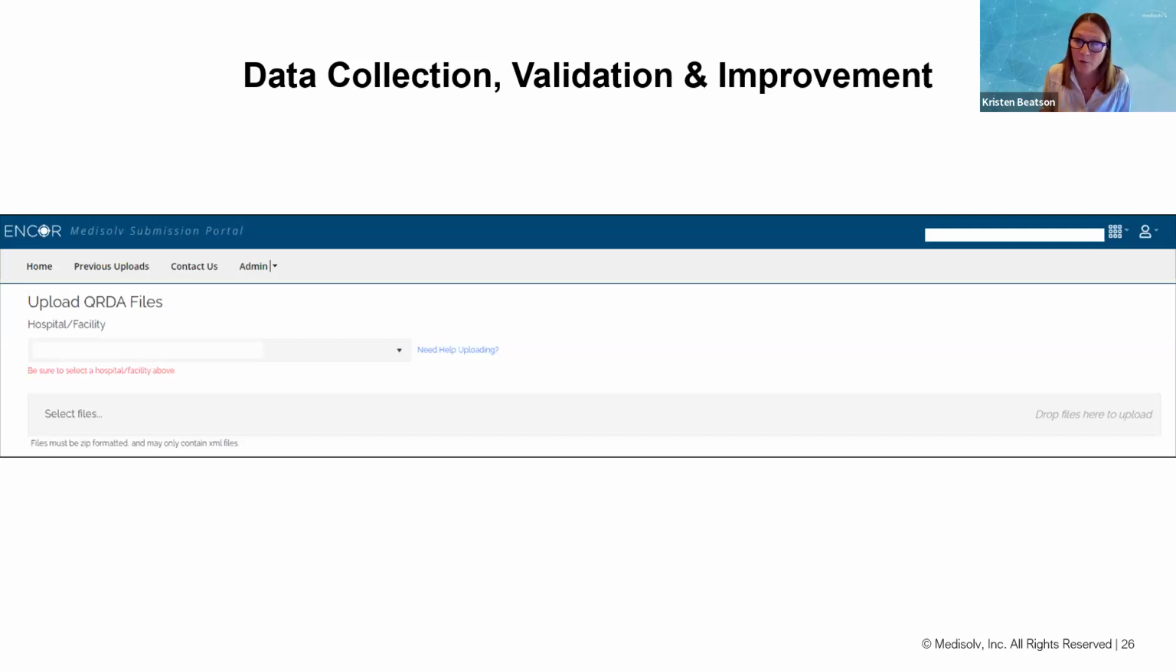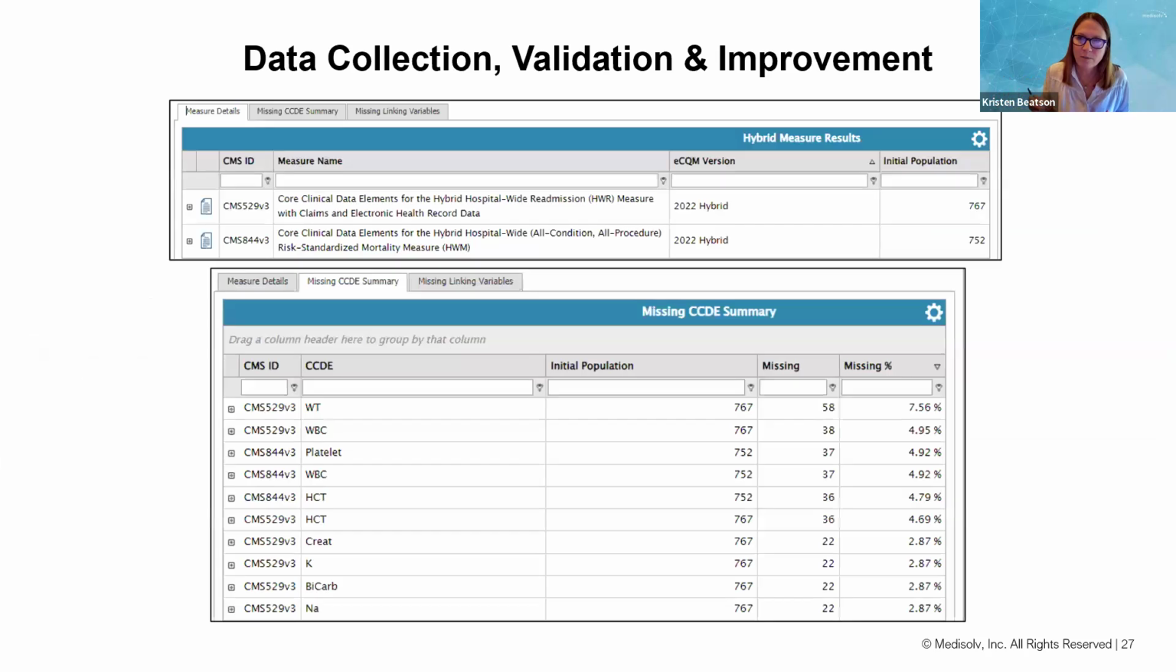Currently, for the hybrid measures, in order to meet your Maryland requirements, you're going to be uploading those through the Medisolv submission portal. So just a quick screenshot of that for reference. Next slide. And then once you submit that data through MSP for the hybrid measures, it is published to Encore. I think everyone has access to Encore, or certain people at each of the hospitals. Within Encore, you can see your hybrid measure results.